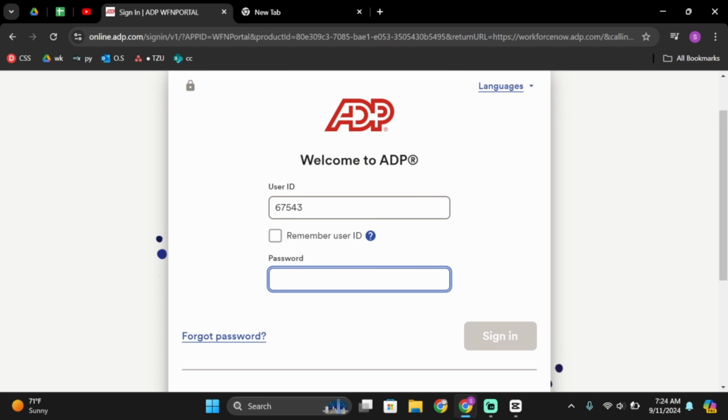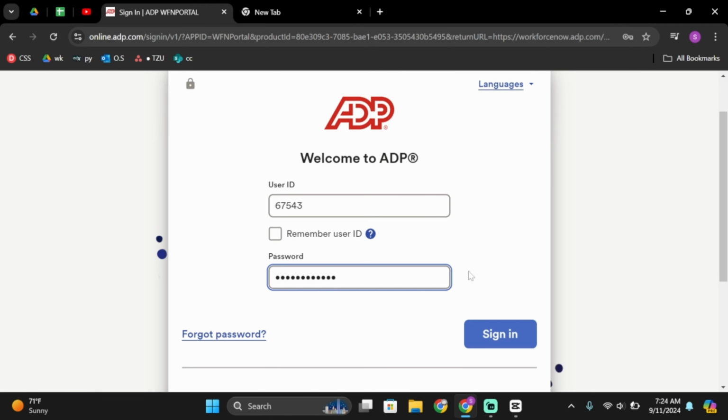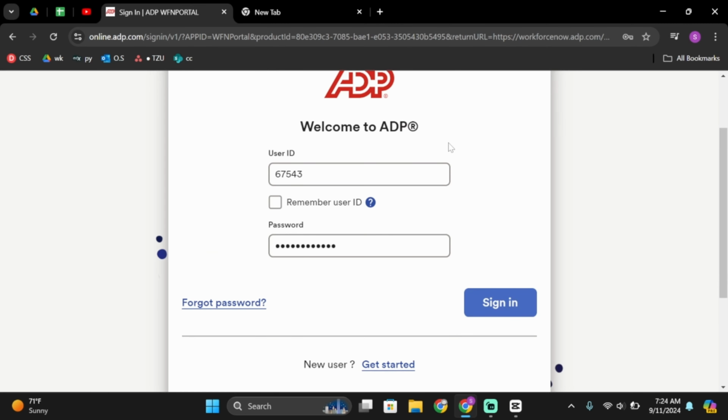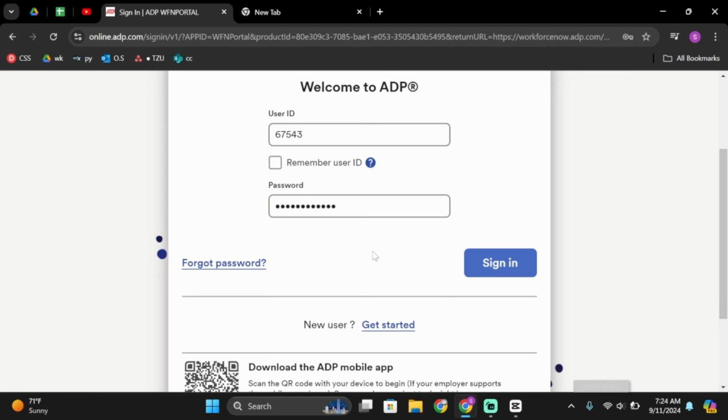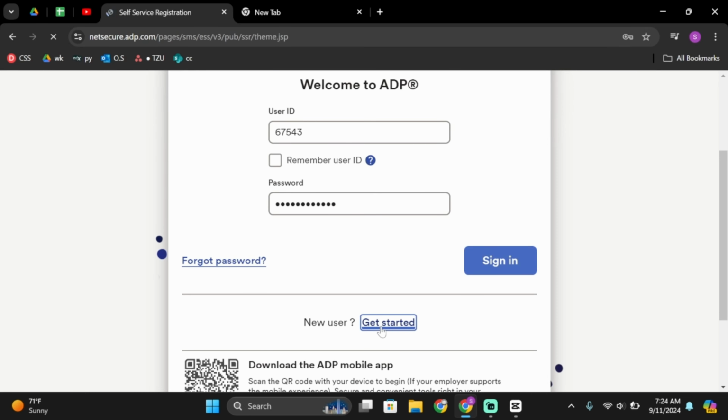A password box will also appear. Type in your password. Once done, click on Sign In. If your credentials are correct, you will successfully get logged into your ADP account. In case you don't have an account, you can also create one by clicking on the Get Started button at the bottom of the page. And just like so, this is how you can do the same as well.